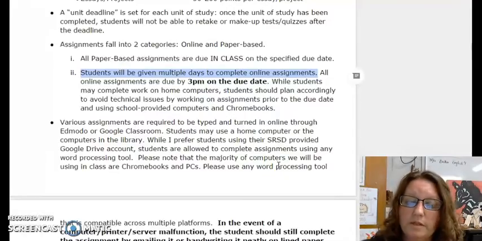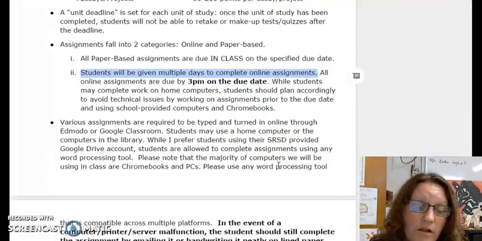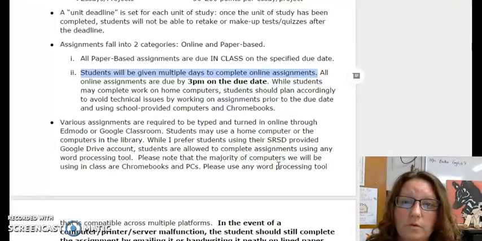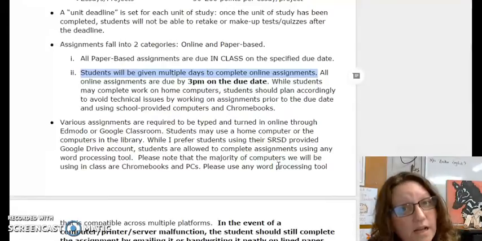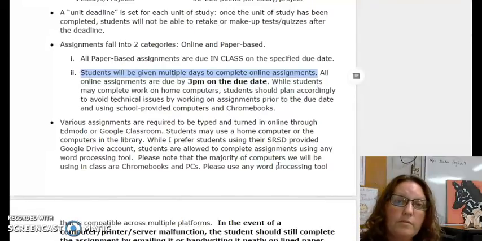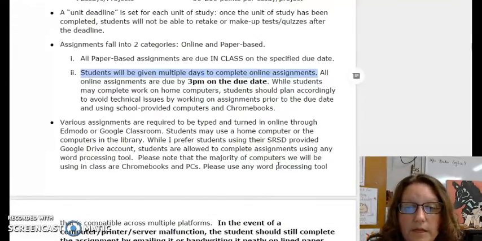I will always build in multiple days so that if the student does not have access at home, he or she can go to the library during study hall, can go to the library after school, can come to my classroom during study hall, can come to my classroom after school, so that they can use either the Chromebooks that are in my room or the computers that are in the library.